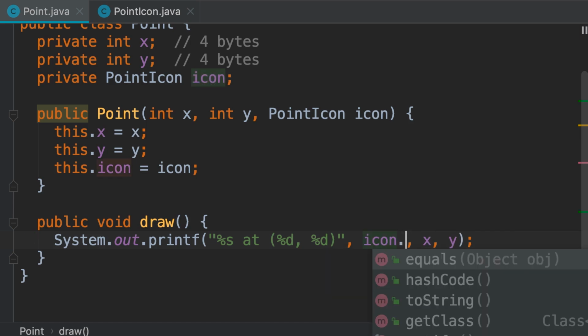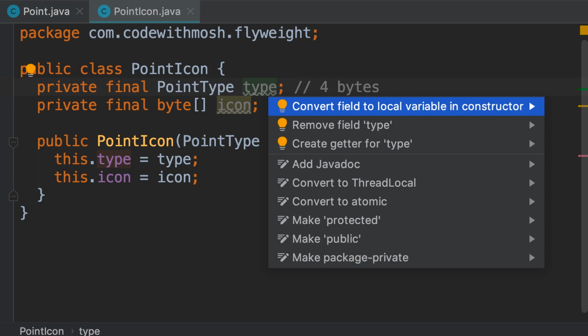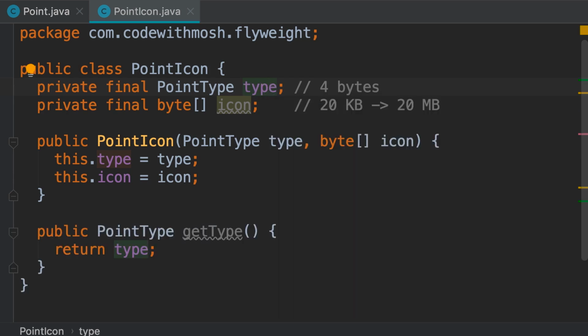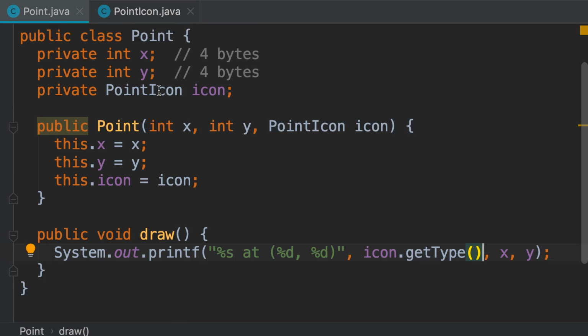Now, this object doesn't have a getter for getting the type. So real quick, in our PointIcon, let's put the caret on the type field and generate a getter. So here's our getter, beautiful. Now back in the Point class, here we call icon.getType. Now with this structure, we can potentially store each icon in a single place and reference it across multiple points. We are not storing the same array of bytes in many places in memory, okay?